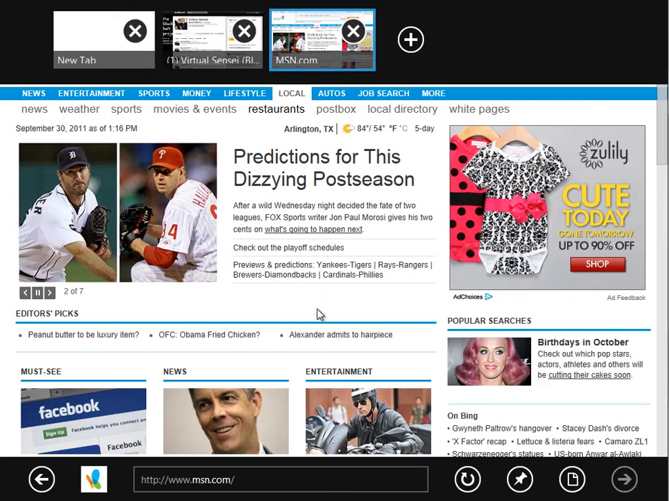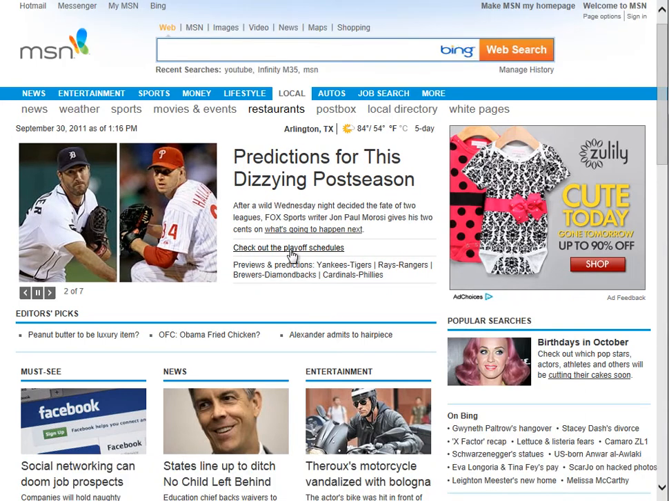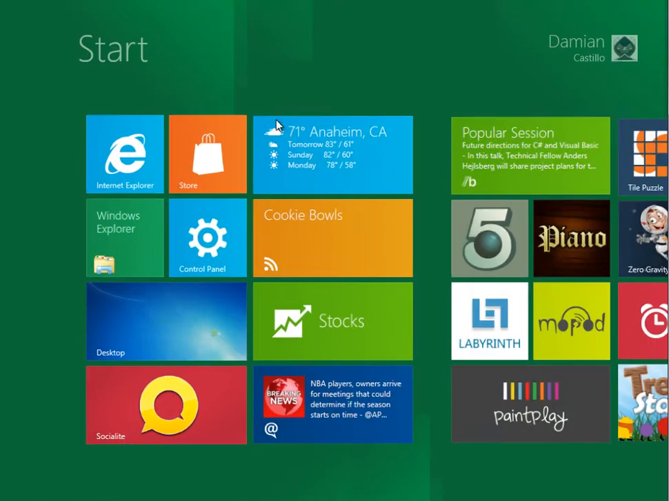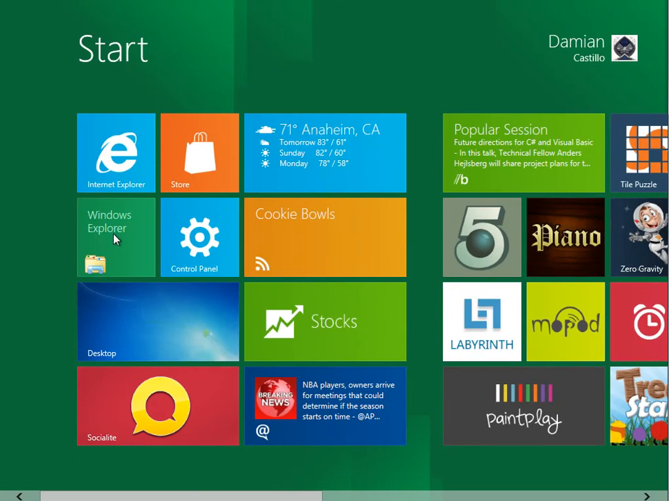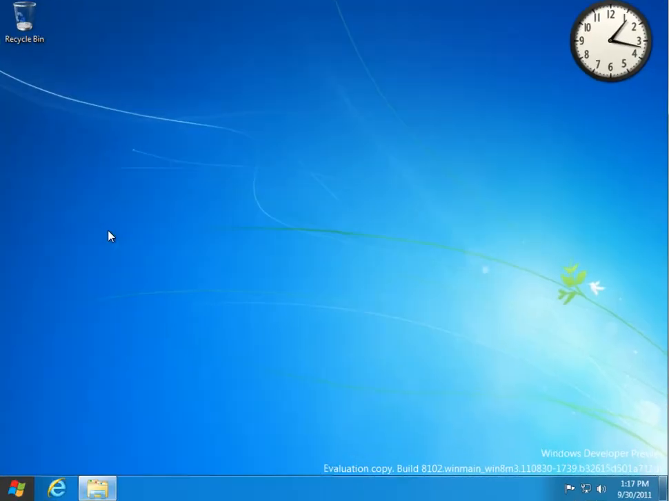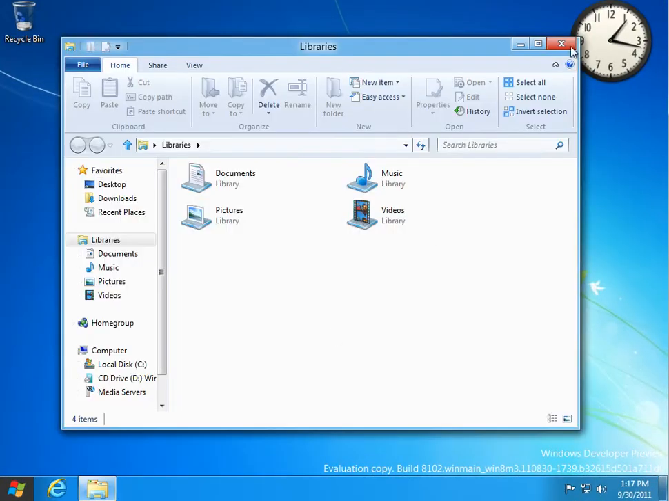So it's different. But you notice this is full screen. There's no option to run it in a windowed type mode. Then you hit the Windows button and it backs out of that. But if you click on Windows Explorer here, it throws you back into the desktop environment.